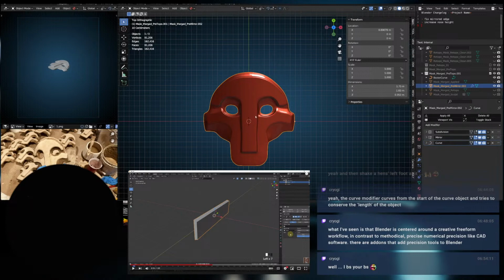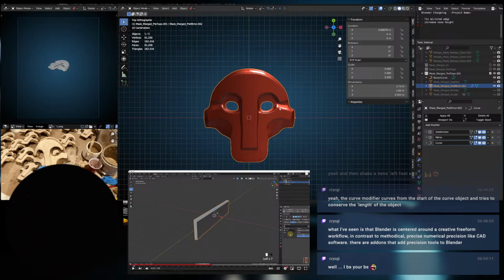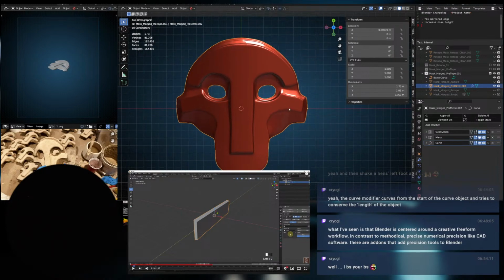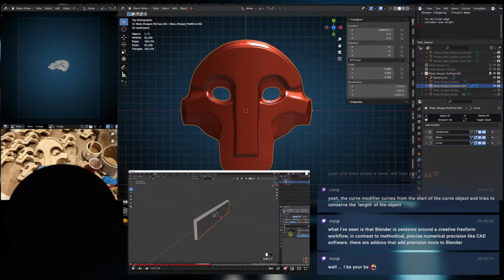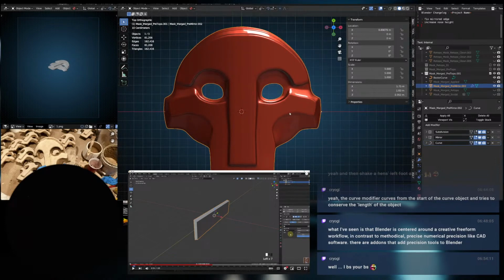Well, it's just not true. Everything in Blender is precise. Blender's basically Python with the UI. Everything in Blender is basically running Python. So you can't say it's not precise. Just because you don't have your own personal explanation of how to do something doesn't mean you can just throw out, hey, Blender's not a precise tool. That's nonsense.